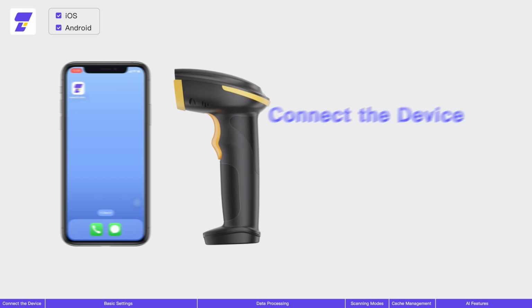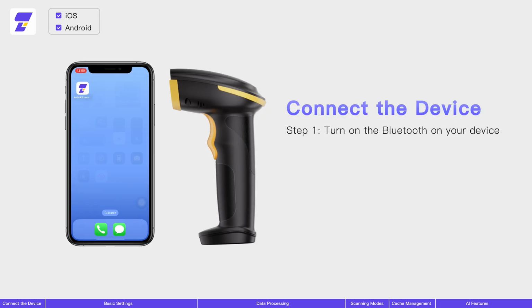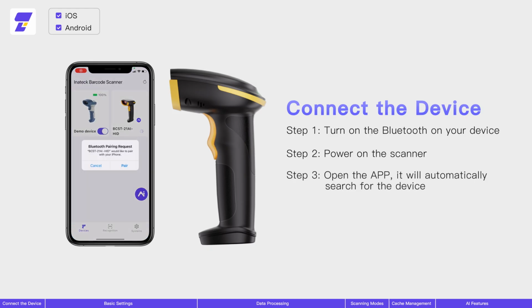Connect the device. Step 1. Turn on the Bluetooth on your device. Step 2. Power on the scanner. Step 3. Open the app, it will automatically search for the device. Step 4. Click to connect the scanner.